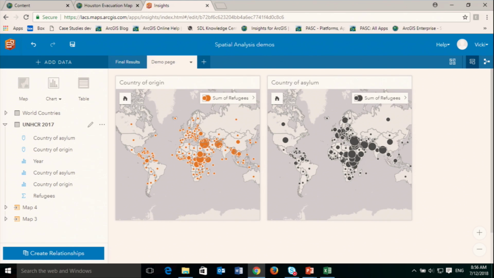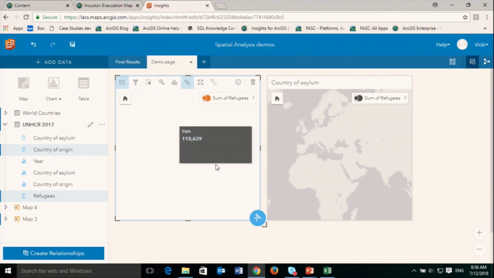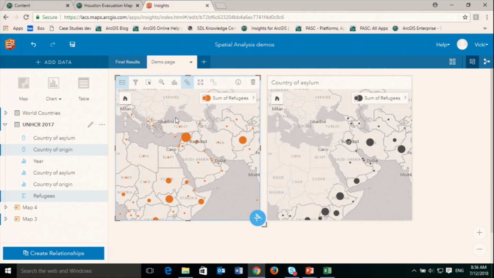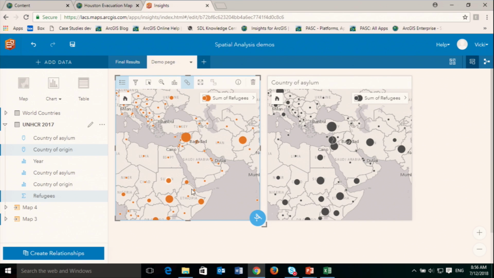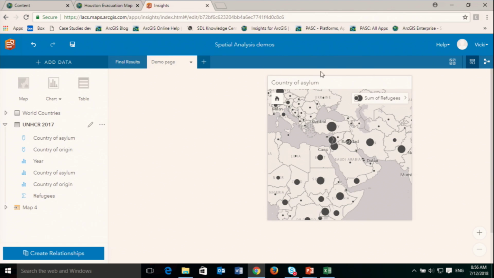So to start off, these are the types of maps you might be familiar with looking at the refugee crisis: how many refugees are from different countries. We have just a proportional symbol map. That's the type of thing you might see on the news, but there's a lot more that we can do in Insights than just that.